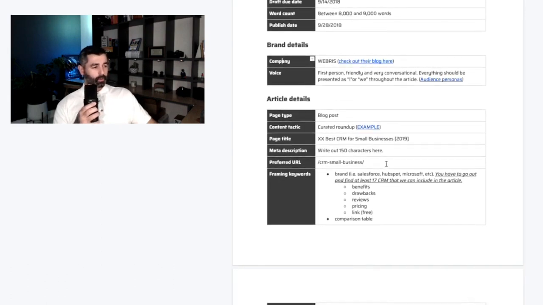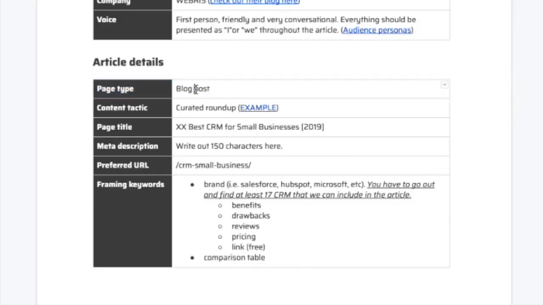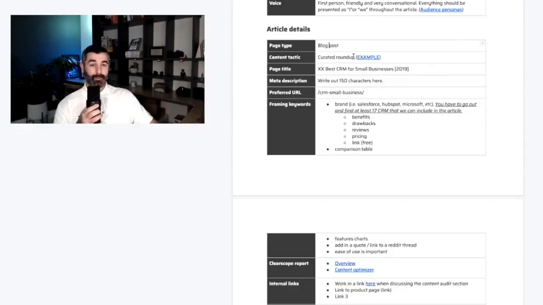Then we get into the actual article details here, and this is probably the most important part. So the page type, right? And this is an important question that we get asked a lot: how do you create landing page content? How do you create about page content? We use this exact same template, right? This is malleable to work with any type of post or any type of page on a website.